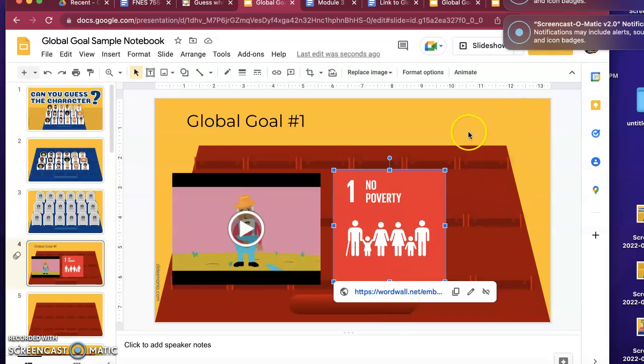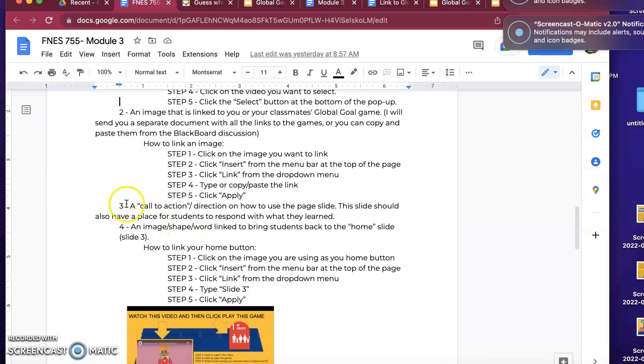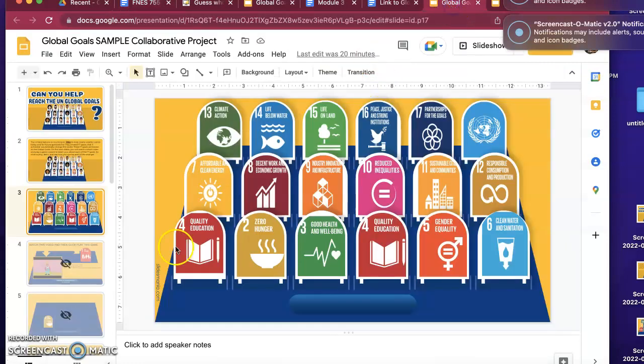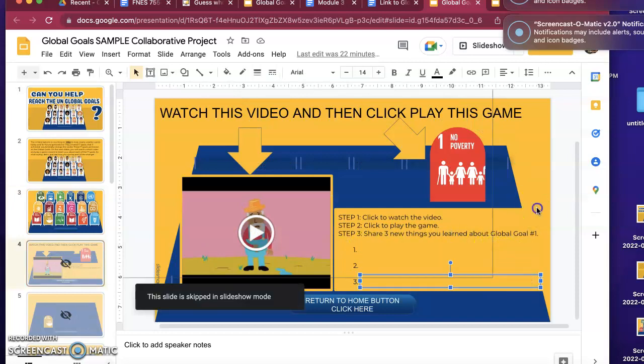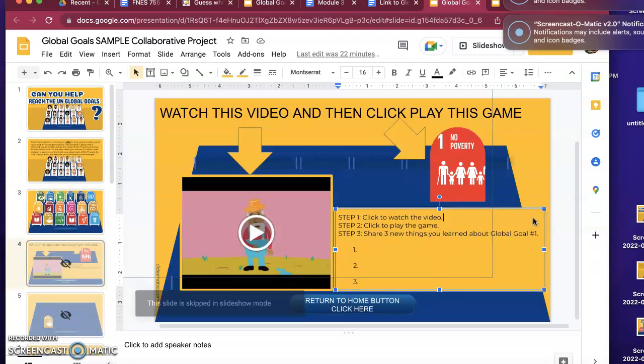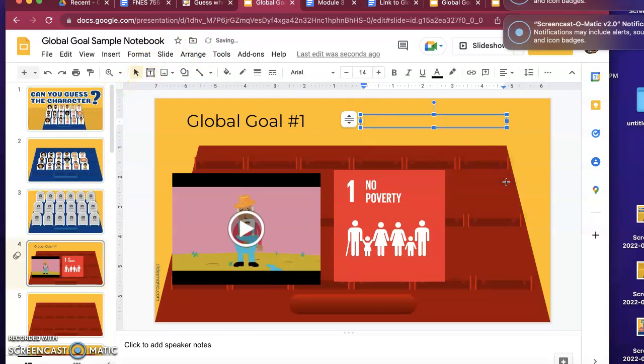Then, if we go back to the directions, it says we need a call to action, directions on how to use the page, right? And this should also have a place for students to respond with what they learned. So if we go to my example, I am going to just highlight this because it's going to make this tutorial faster for you. But I inserted a text box. So you can just insert a text box like this, and you can add information.